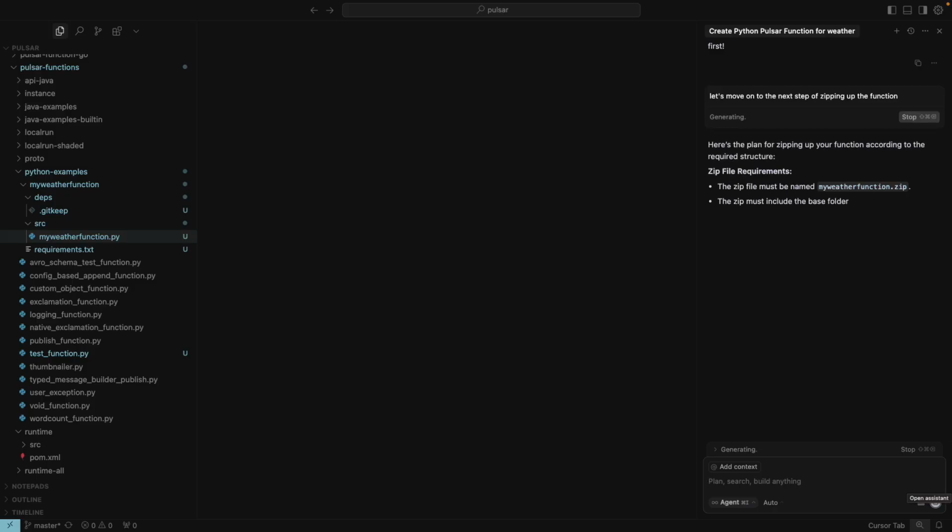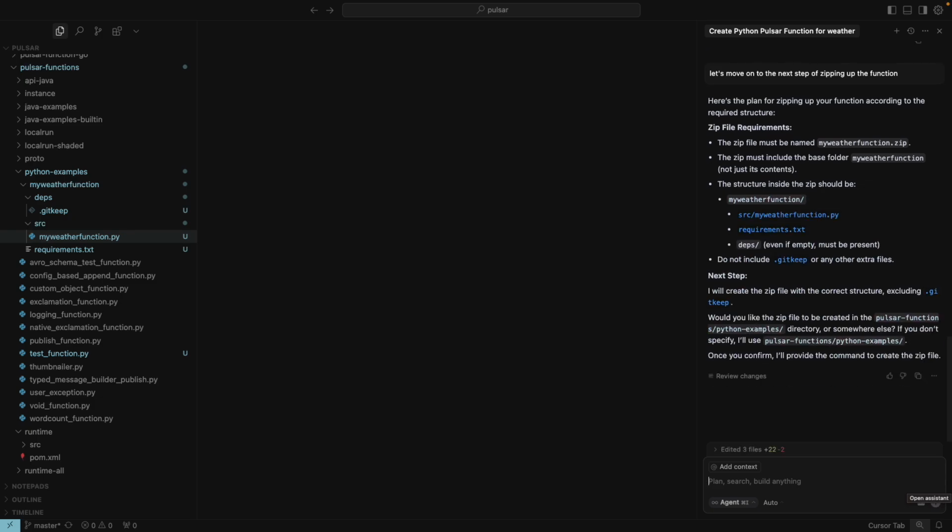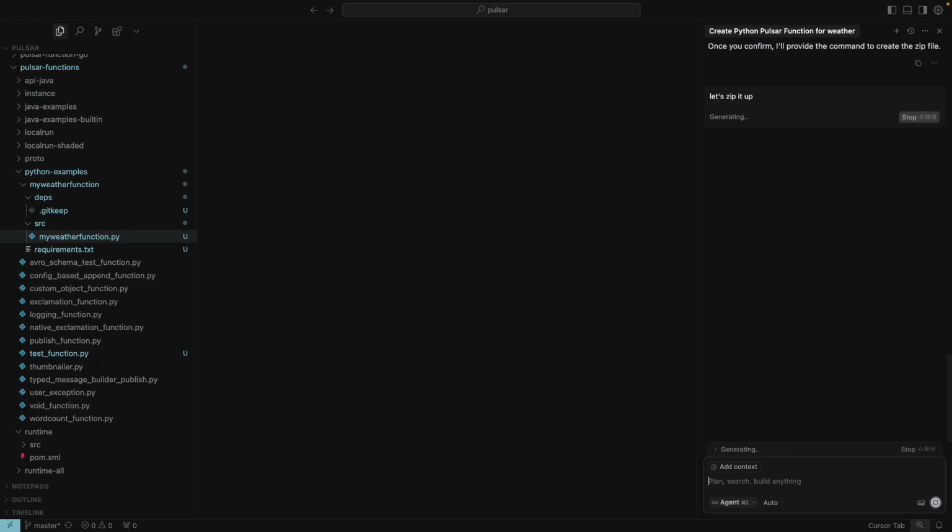So it's going to zip up the file, use the correct name. It's going to include the myWeather function folder. So it's not good enough to just put the dependency source and text file into a zip file. It actually needs that base folder inside the zip file. Actually it says do not include the git keep or any other extra files. So while it keeps it here in the GitHub repo, so if you were to save this or send this back to GitHub, the dependencies folder wouldn't get lost, but it does know to zip that up. So it's going to create that zip file. I'll say let's zip it up. I like this plan. We'll test it out.